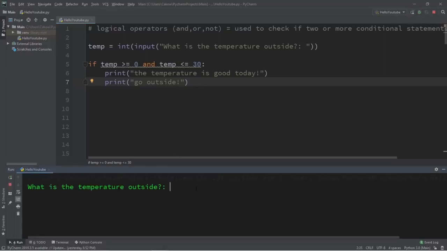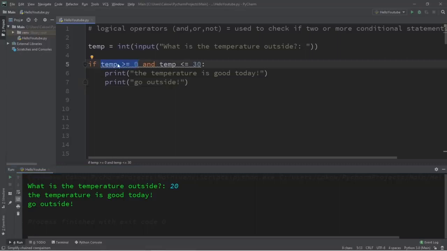All right, let's try it. So what is the temperature outside? Let's say it's 20 degrees Celsius. Well, the temperature is good today. Go outside. This condition is true. 20 is greater than or equal to 0, and temperature is less than or equal to 30.